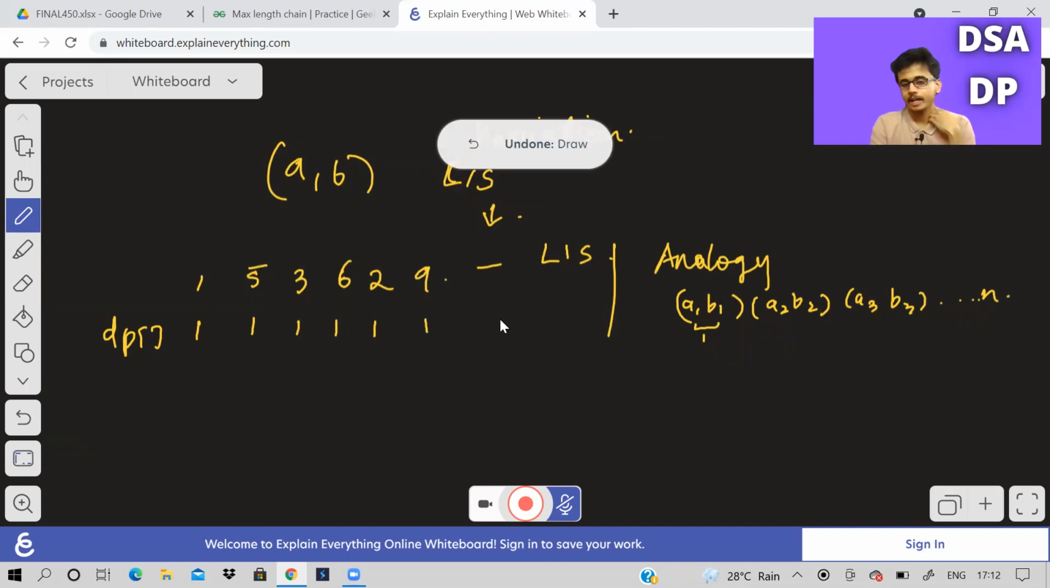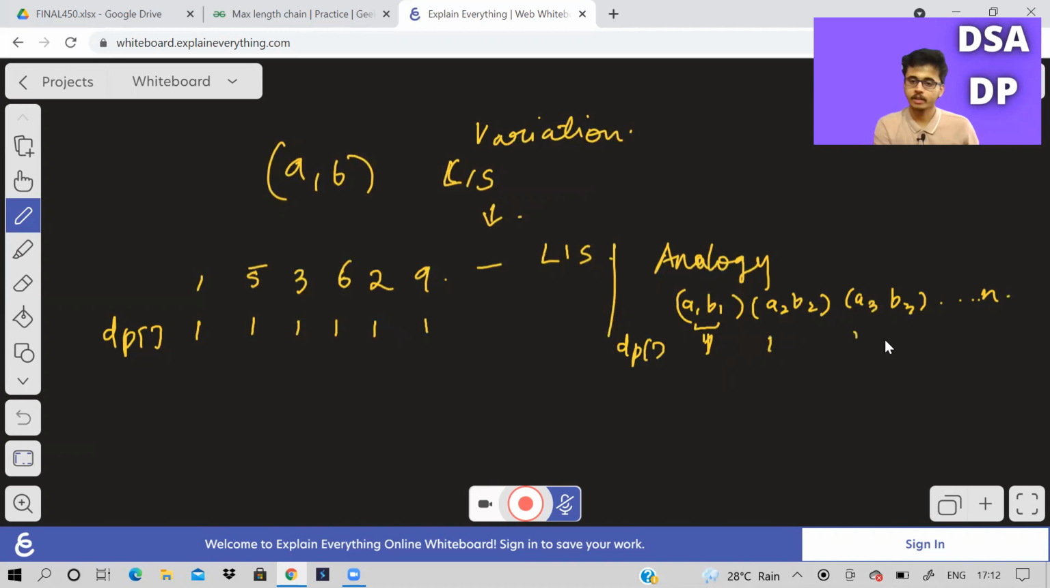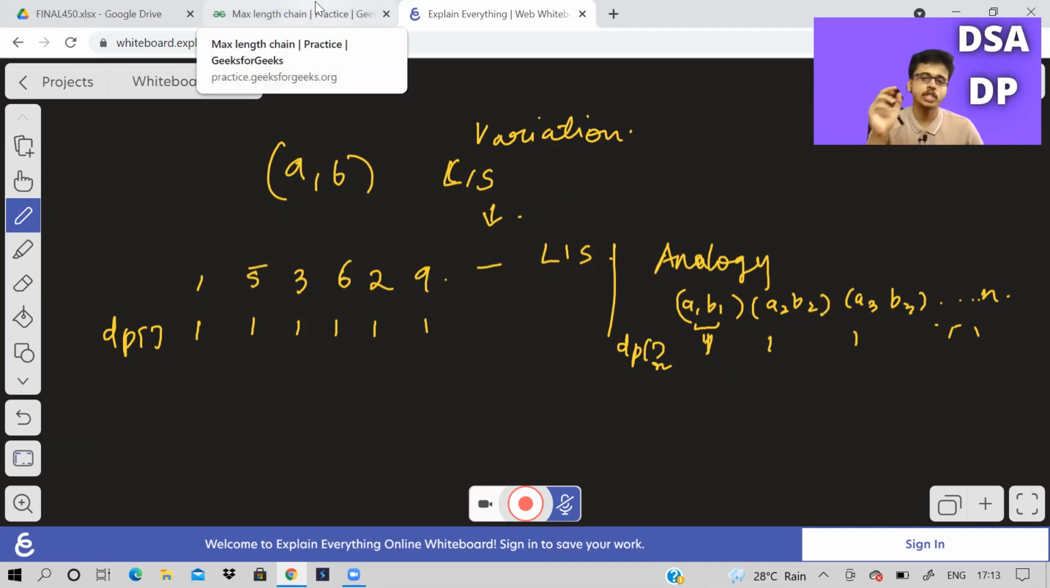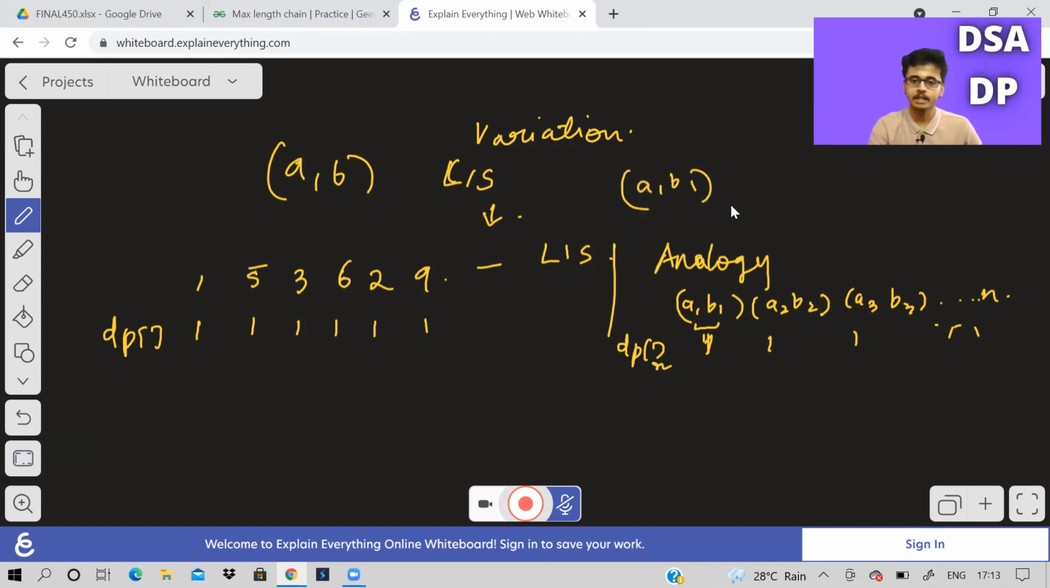Okay. And here also we'll make a DP array and assign 1. DP array of size n, and we'll assign 1 to each value, because if we pick one pair, any pair we pick, that will give us an answer of 1. So that will give the length of the chain. We can pick only one element like this and it will be 1. This is the minimum possible answer.